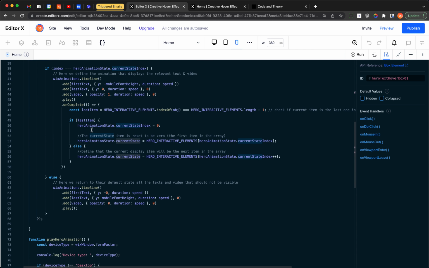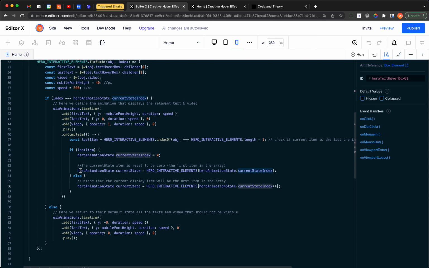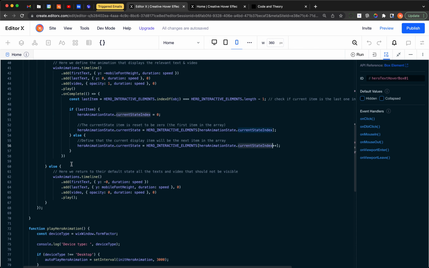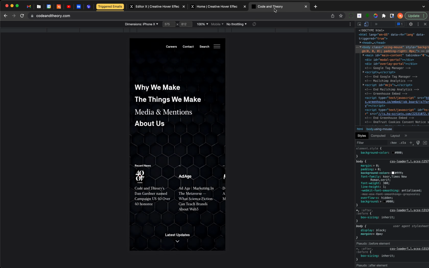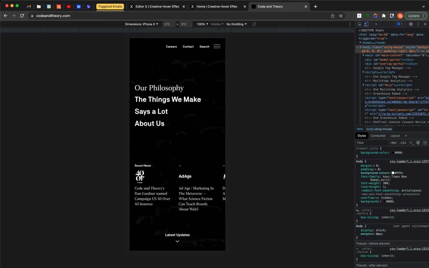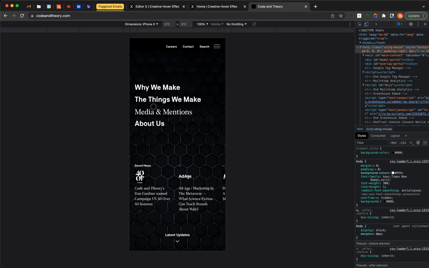And if it's not the last item, we just take the current state and increase it by 1, so we are jumping to the next item. And if it's not the element we want to animate, which is, for example, on the first loop, the first item is the element we want to animate, and all the rest are not.